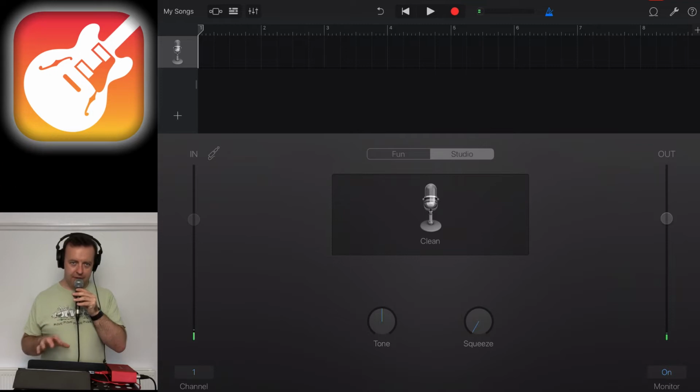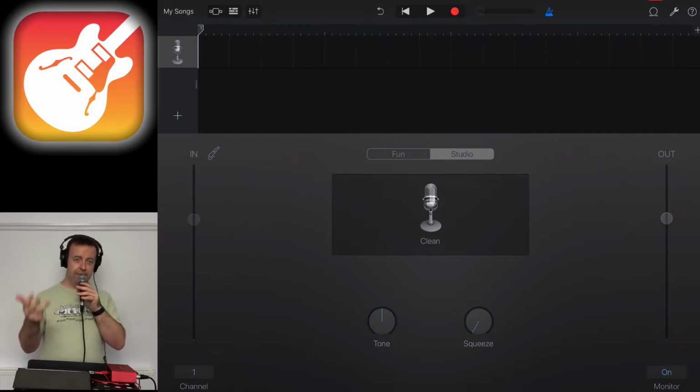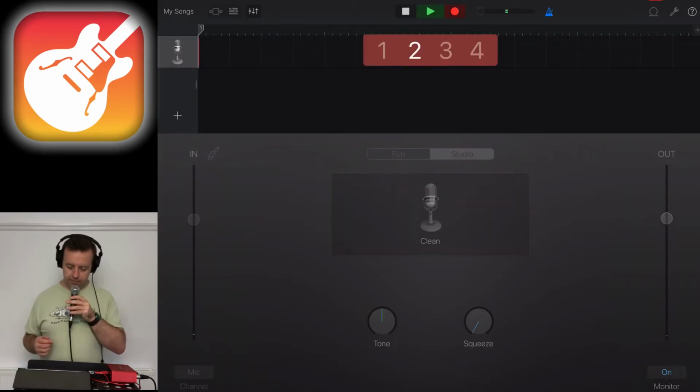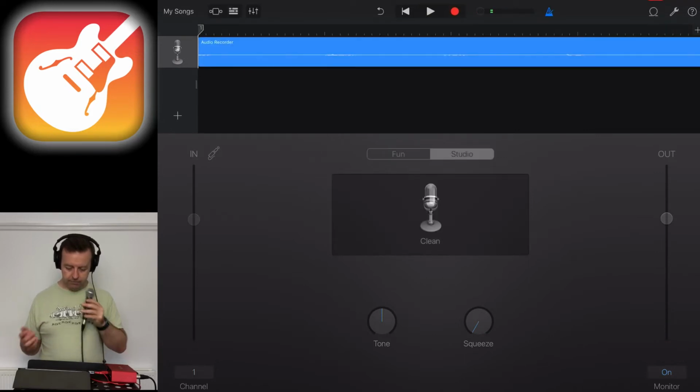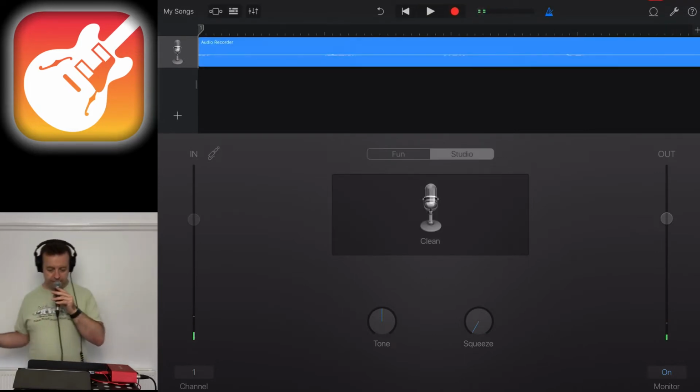Now how I'm going to use this is in recording mode, and the reason I'm going to do this is I'm going to show you the beats going across. I'm going to say the words 1, 2, 3, 4. That's it. I'm going to hit record, and I'm going to do it in time with the metronome. 1, 2, 3, 4. So that's now recorded.